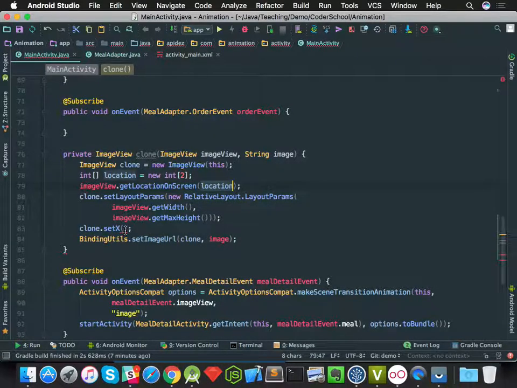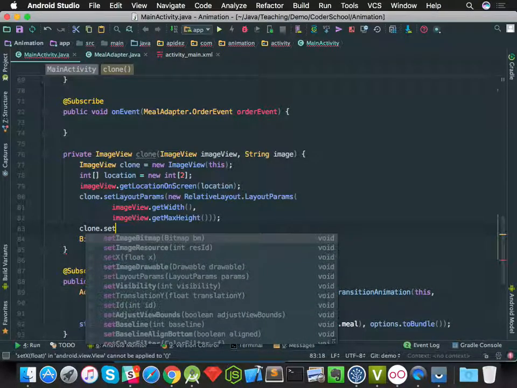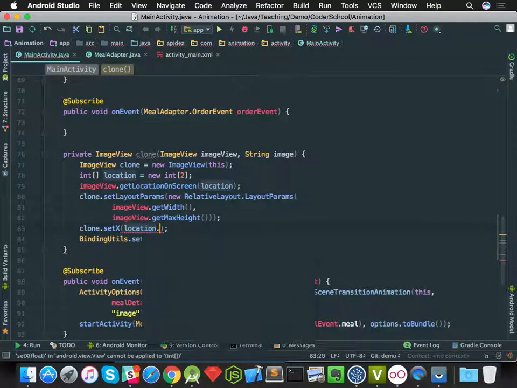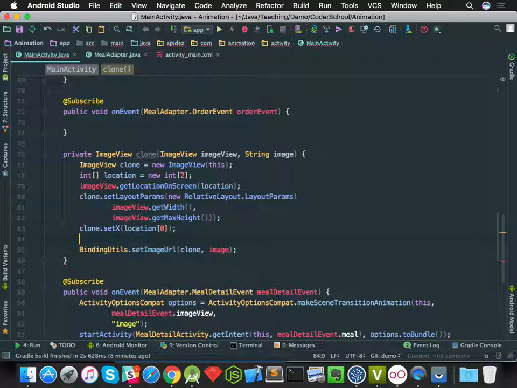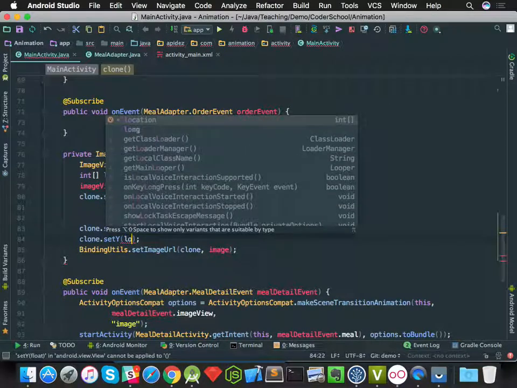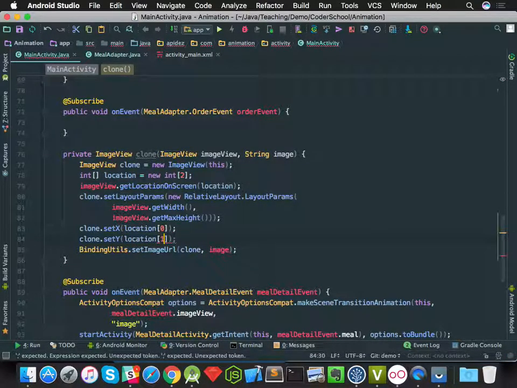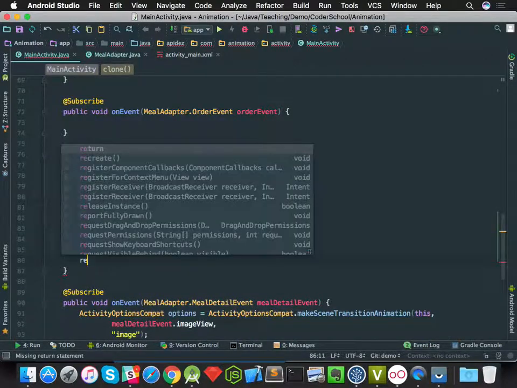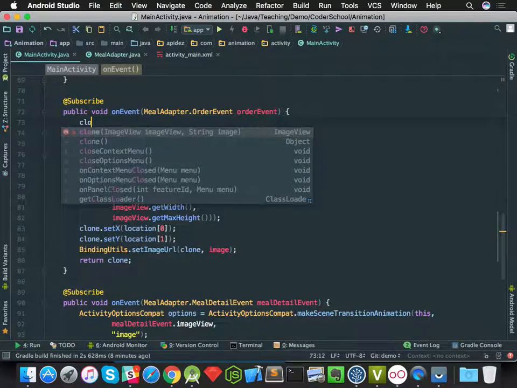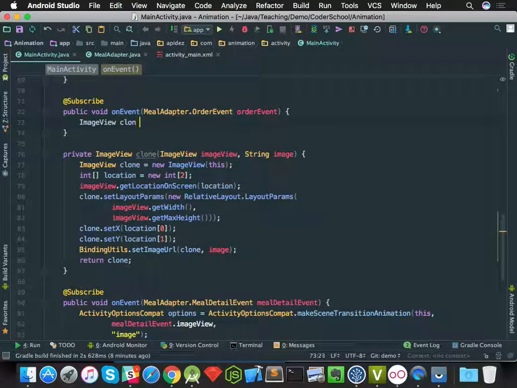And then I can do set X now. So can we do something similar? Get set location on screen. No. Set X. Now location 0. Great. And set Y now, location 1. And then finally I return the view. I clone it, return it, right? Okay, I get the clone view now. Image view, clone version, clone it, and put in here this guy.